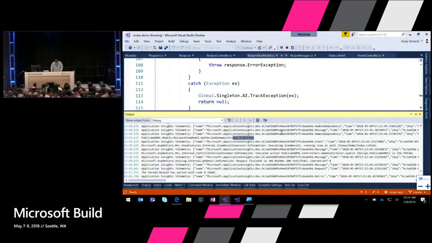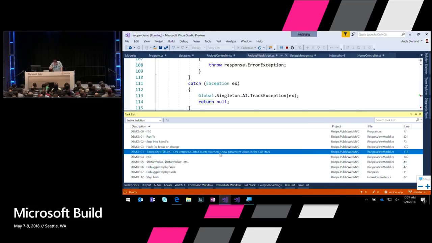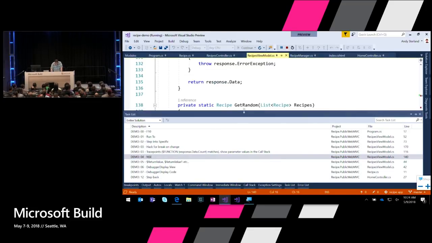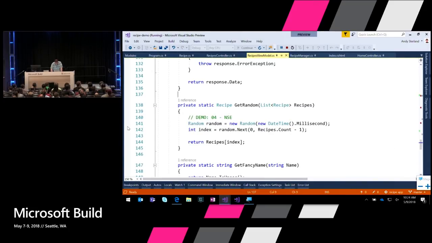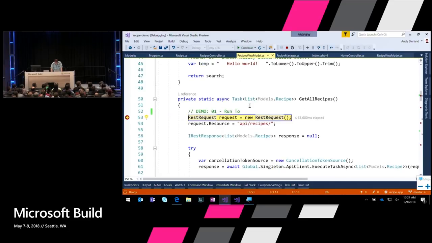So let's unzoom that. So that was a few things about controlling where you are in your code and where you want to go in C#. So next, let's look at some inspection tips. I'll have a sip of water. So let's go back to this get random function for a second.